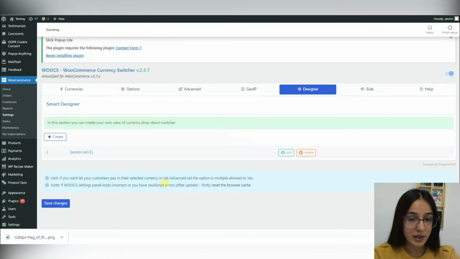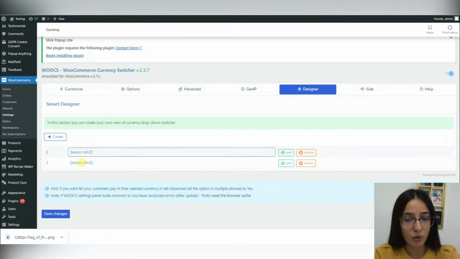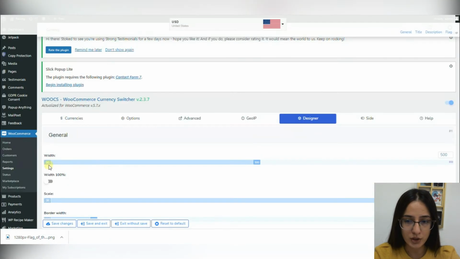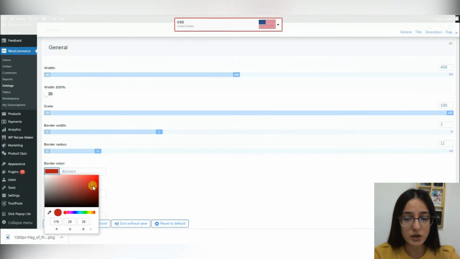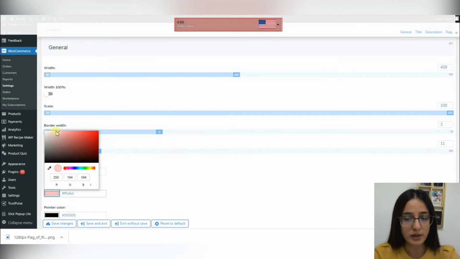And in the designer section, you are able to create your own design for the currency switcher. You will find some more important tools in the side section and get valuable support in the help section.